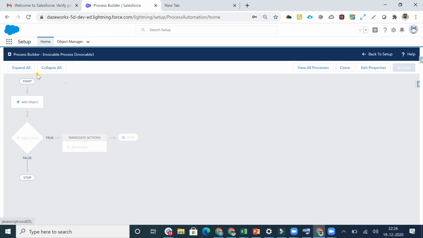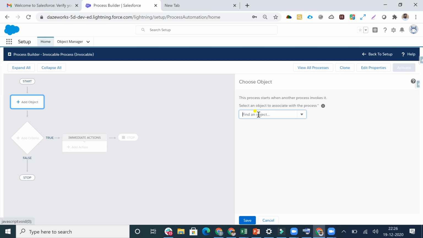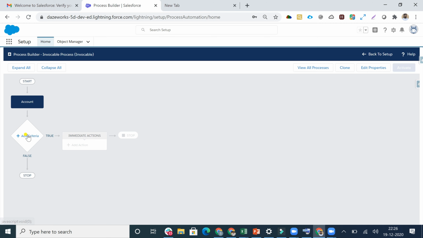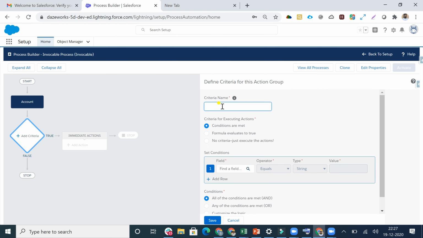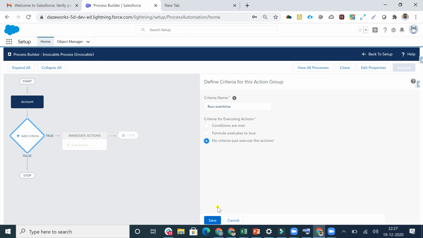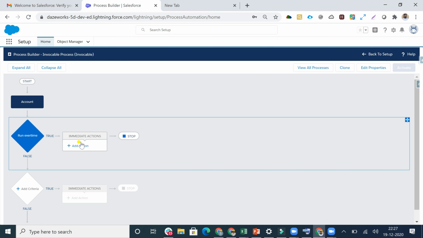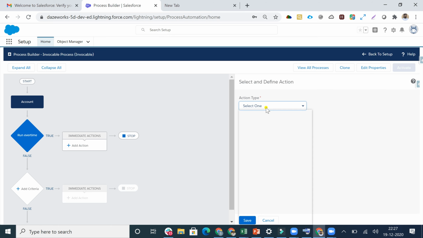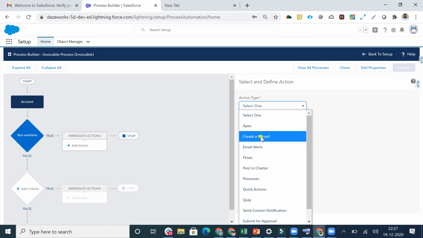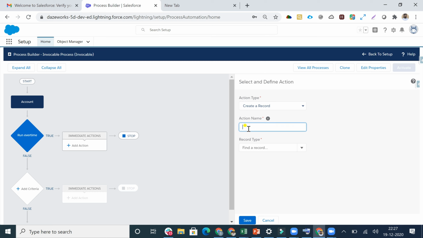So yes, I'll be hitting on save. Let's say we'll be creating this process on the account object. I'll be selecting the account object here, hitting on the save button and adding the criteria. Run every time. Criteria name, no conditions, just execute the action. I'll be hitting on save. Now here comes the time for creating the action. So what we are doing, I'll be adding the create record action type, right? Action name will be create record itself.